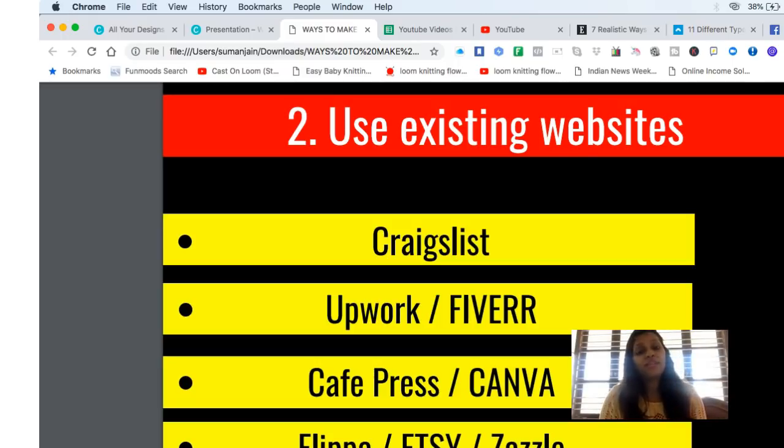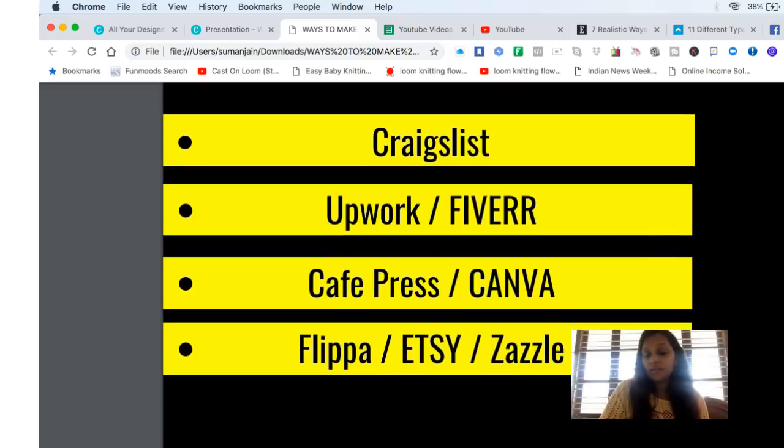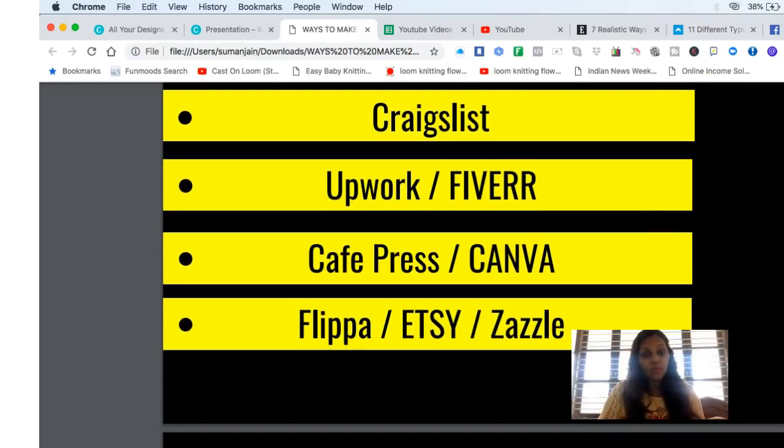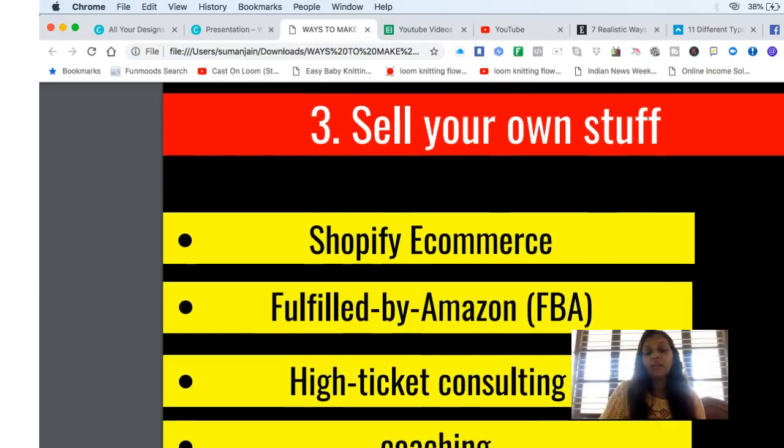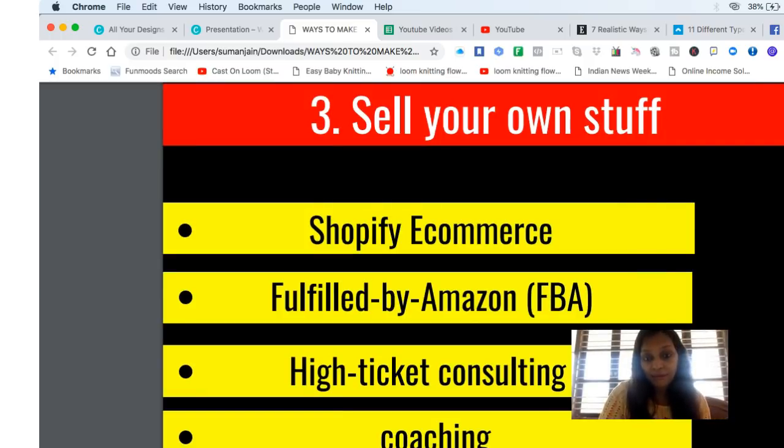So with the help of existing websites also, one can make a lot of money. Okay, it definitely requires a little work, but you need to work for that. And the third one is you need to sell your own stuff. What does it mean? It means that you are opening your own e-commerce store or digital store, for example Shopify e-commerce. Shopify, which is owned by Facebook, where you open your own store on your Facebook or a website for your Shopify stores.